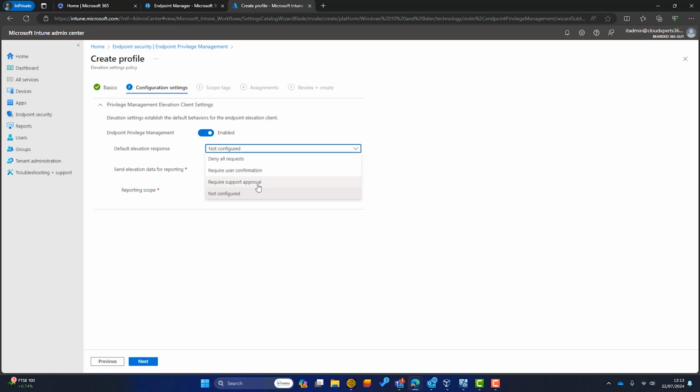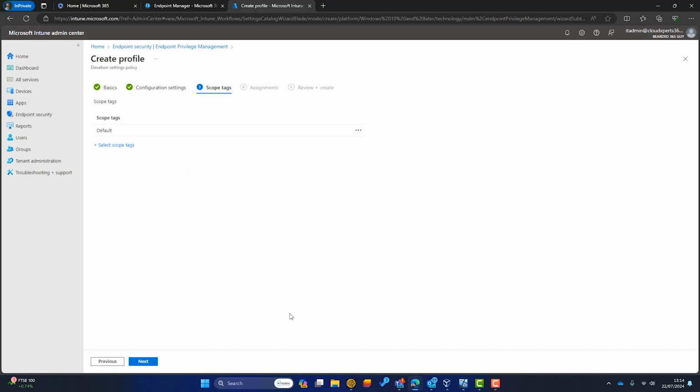Now, the first thing I'm going to show you is this one here, and it's require support approval. So basically what we're saying is anytime someone wants to run an installer or something that needs elevated access, they're going to have support approval, okay? And we'll look at how that works on a computer in a moment. We'll leave these set as they are, and I'll click on Next. We're not going to add any scope tags, click on Next.